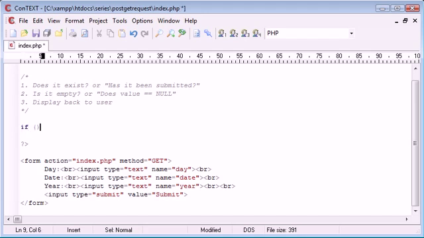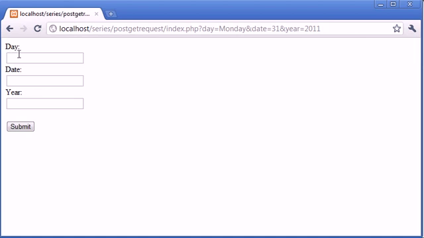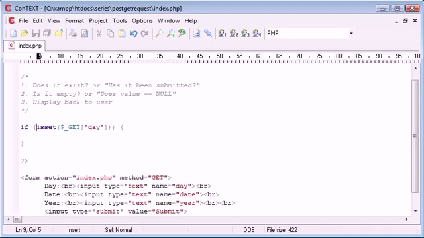Okay, so the first thing we need to do is the point 1, does it exist? And to do this we set up an if statement, we create a block, and we say if isset, and this is a function, so isset, inside of it we need to do $_GET. This is how we grab from the GET variable associative array, day. Now what this is doing is it's checking if we've in fact submitted the form, and this here is there, which it is at the moment. Even if we submit it without any data, this still means it's set. It doesn't equal anything, but it's still set.